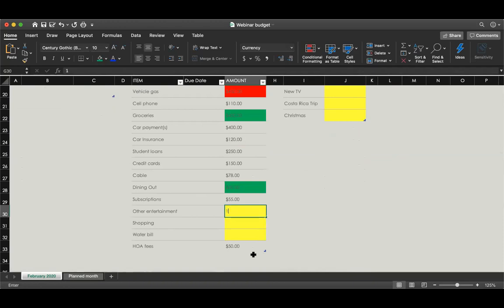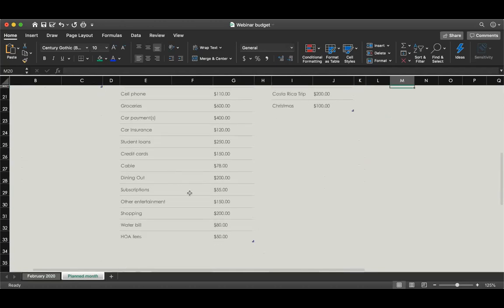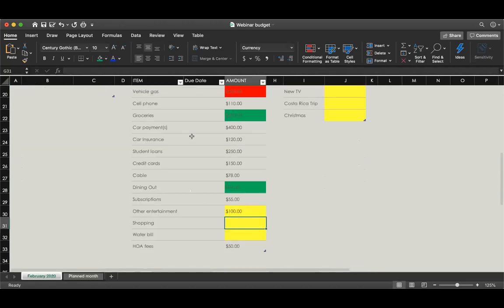Let's say I spent $100 on going to the movies or whatever it was. Still under $150, make it green. Shopping, let's say I didn't shop at all. That's obviously going to be green. And let's say the water bill, $80, let's say it was right on. We'll do no fill for that.